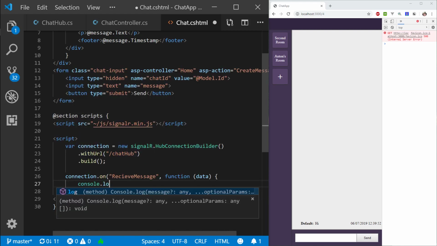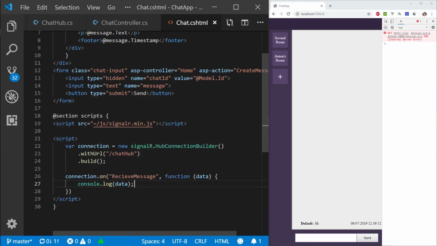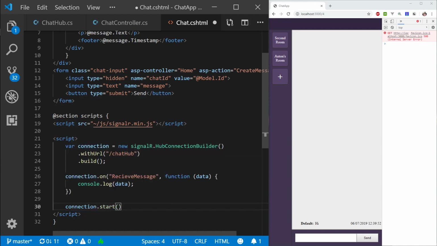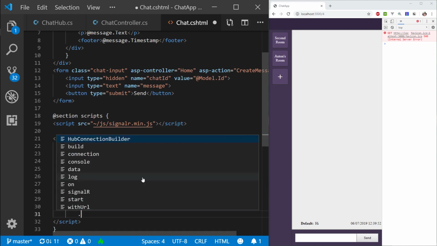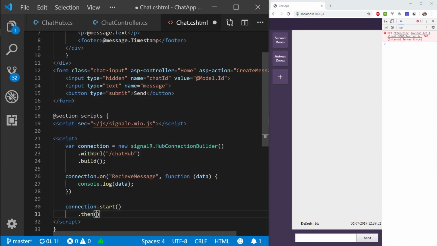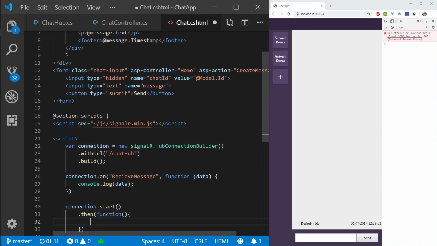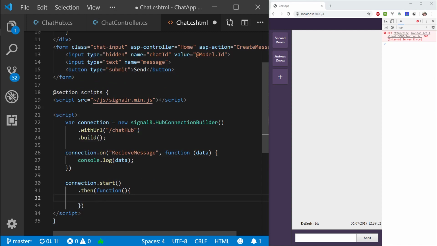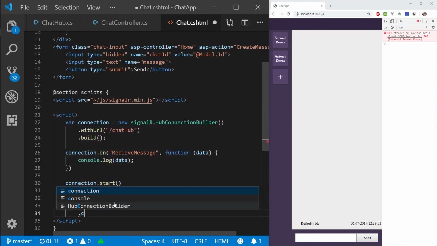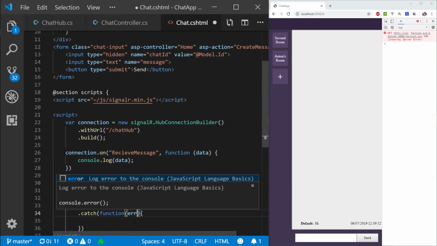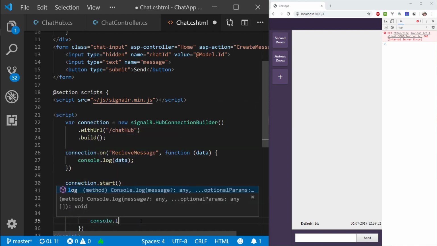So I'm going to pass data here. And for now, all I'm going to do is console log this data. And then what we want to do is basically start the connection. Easy enough, right? This is actually going to return a promise. And in here we can specify a function that will basically say the connection is ready. What do we do? I'm not actually going to do anything here yet. What I will do is also add a catch, and function, and here I'll say error, and I'll console log error.